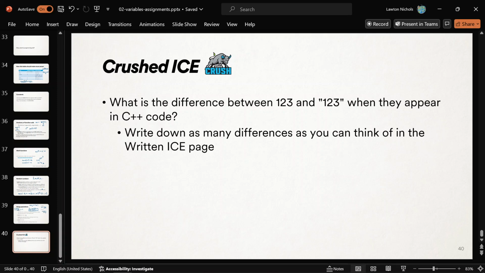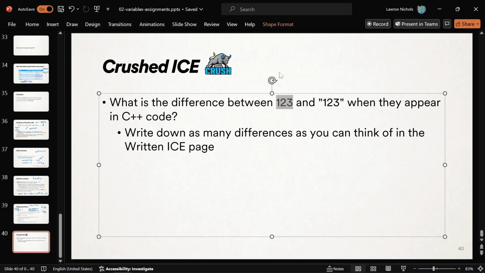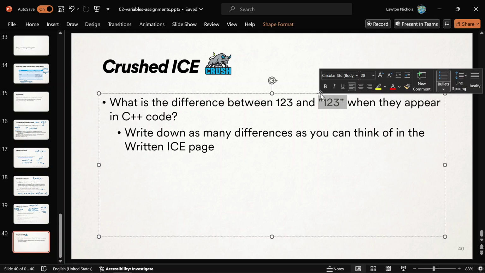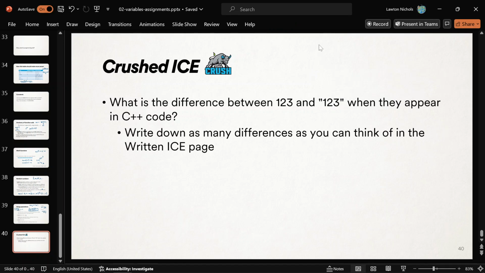Tell me what the difference is between if I type 1, 2, 3 in my code and if I type quotes, double quotes, 1, 2, 3 in my code. What is the difference between those two things? Try to write down as many different things as you can think. My hint to you is think about what you could do to each of those. You can do different things, can't you? There are 2 different ideas. So tell me what you think. We'll see what you're thinking, and then we'll explain it.